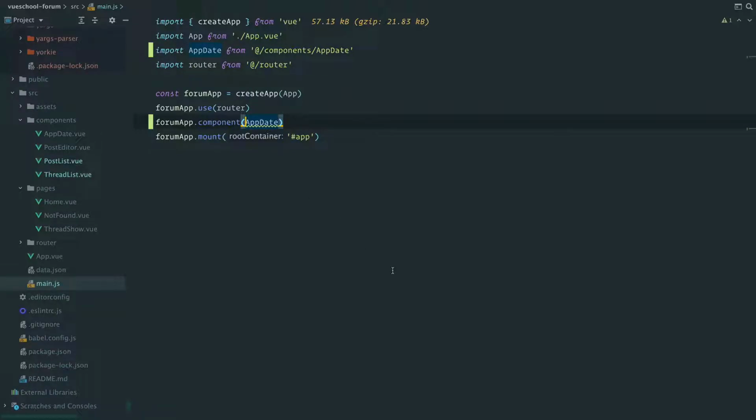The component function accepts two arguments. The first argument is the name of the component we want to register. In this case, this is update. The second argument is the component object, that is the one that we just imported.